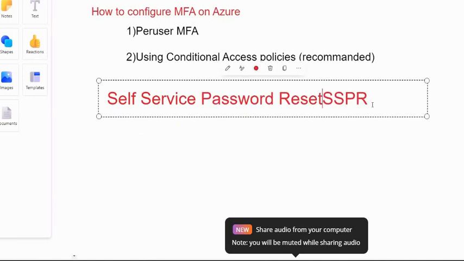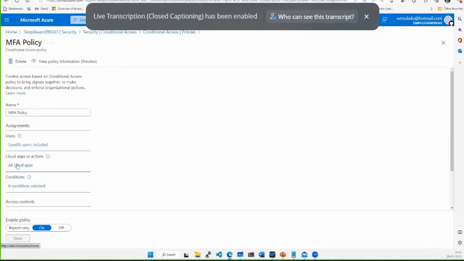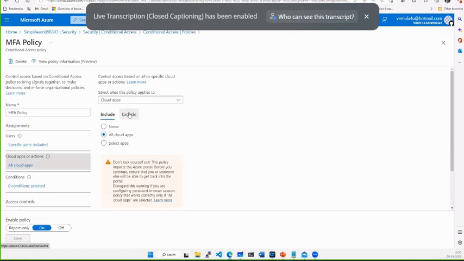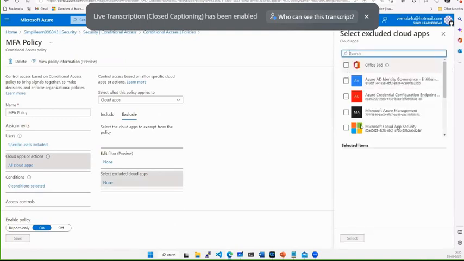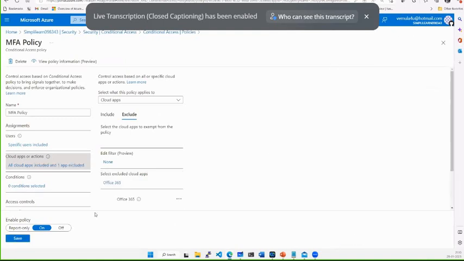What is self-service? Doing things on your own, isn't it? If you go to a hotel, they say self-service. So if you go to your apps, here under the exclude section, select the excluded cloud applications. Maybe for Office 365, you don't want this policy to be applied, you can add it, save it.